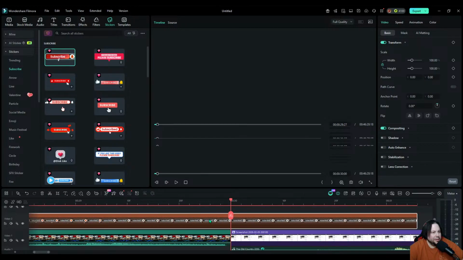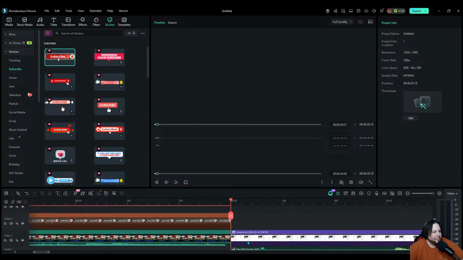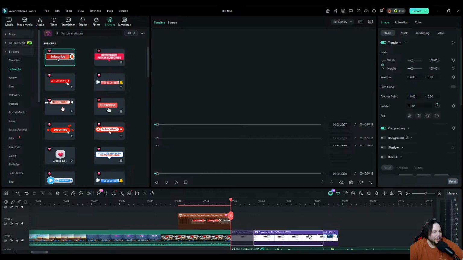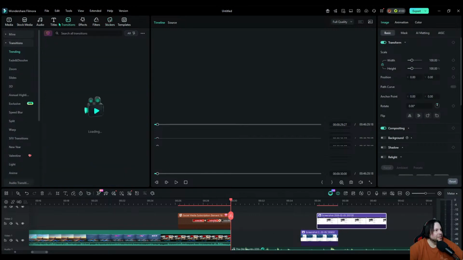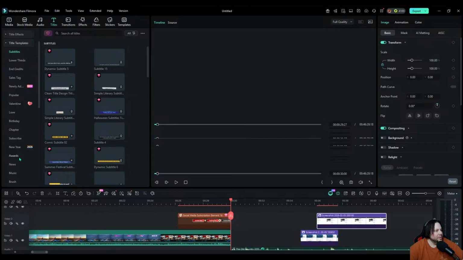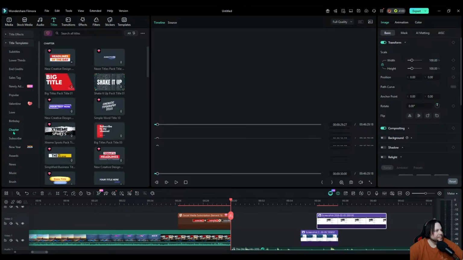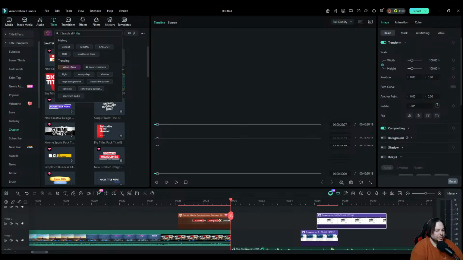Okay. Now we can cut that. Make sure you always click on the item first before you cut. You don't want to cut the wrong item by accident. Okay. And let's see here. We need an old time kind of intro. Let's see here. Transitions, titles, templates. Here, chapter. Just type in old.